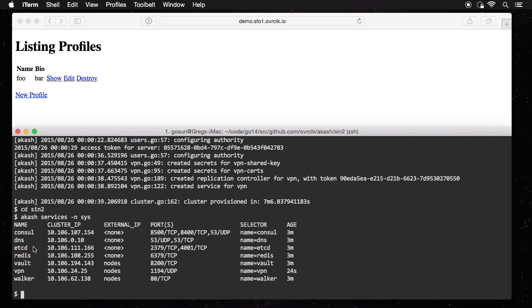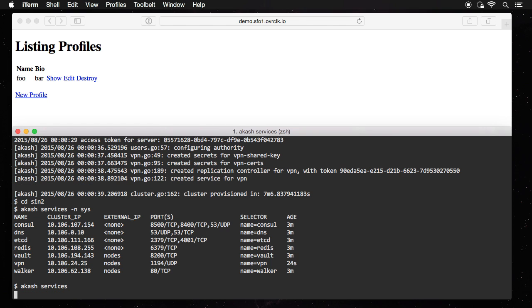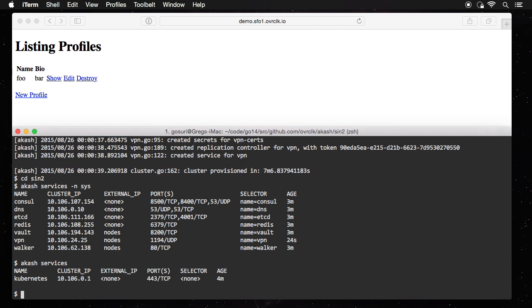As you can see, various services, the Walker control plane is the OvrClk's scheduler, and other services like Vault for securing secrets, VPN for accessing, and the DNS for discovery. Now let's go ahead and add the application. Before that, quick check on the actual default namespace. As you can see, there's nothing here, so let's go ahead and add it.